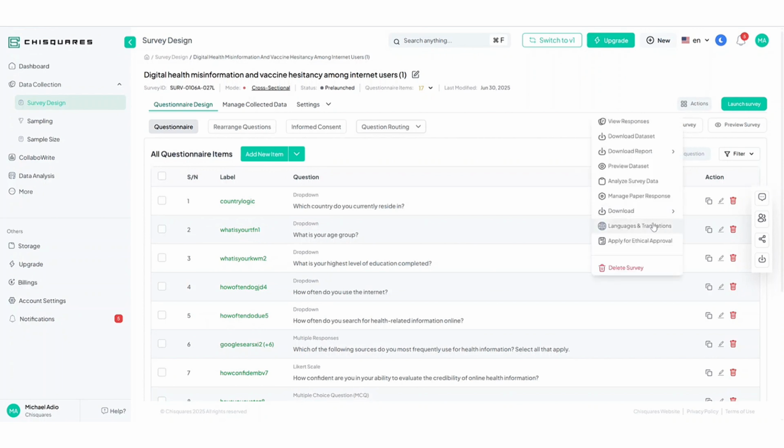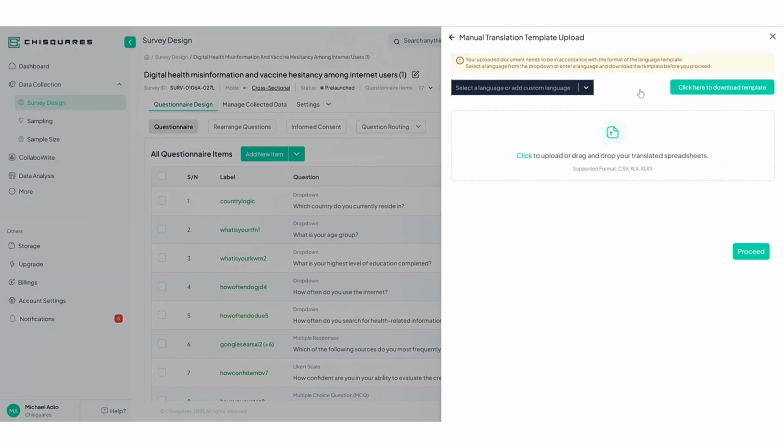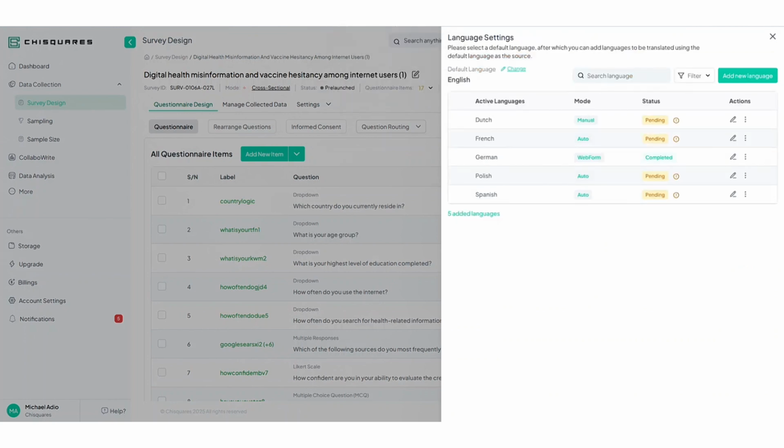Again, go to Actions, Language and Translations. Select Upload Template Translation. Pick Dutch as the language. Click on Upload or drag and drop your translated spreadsheet. Choose Dutch in the drop-down. Click Proceed. That's it! You'll now see Dutch added to the language list with a pending status.